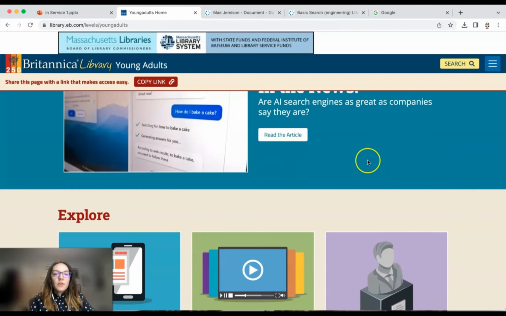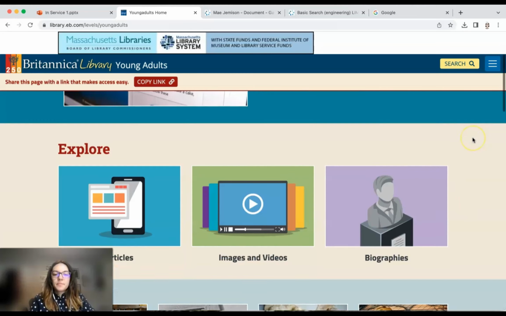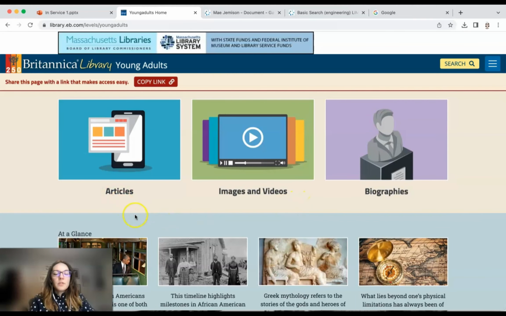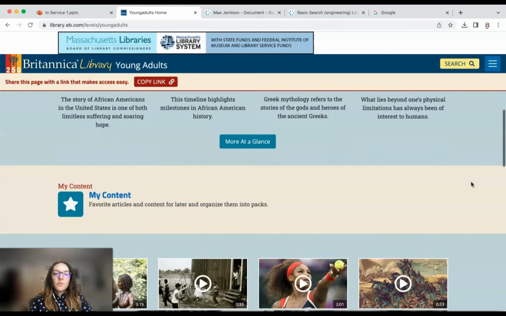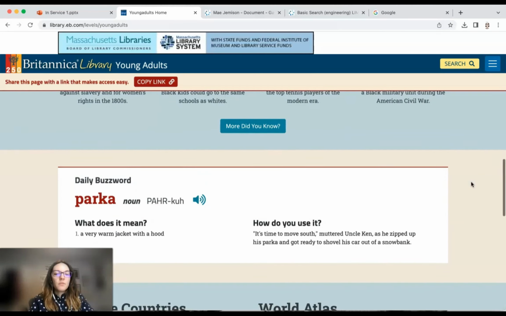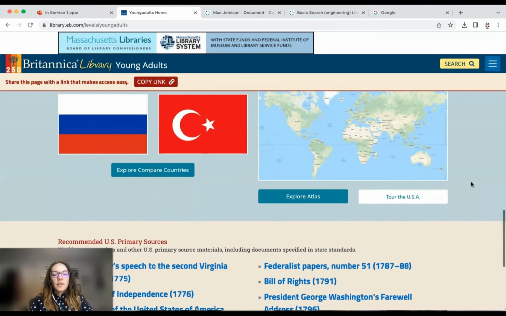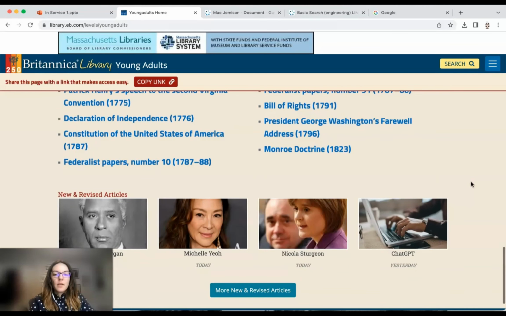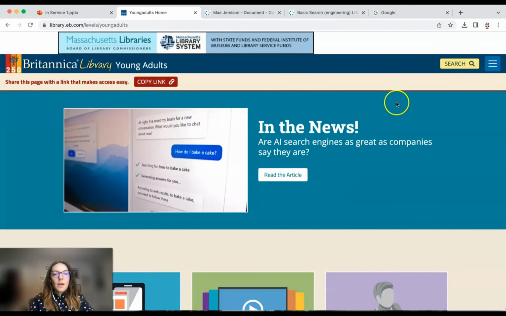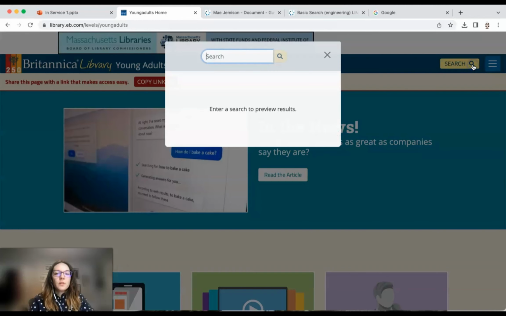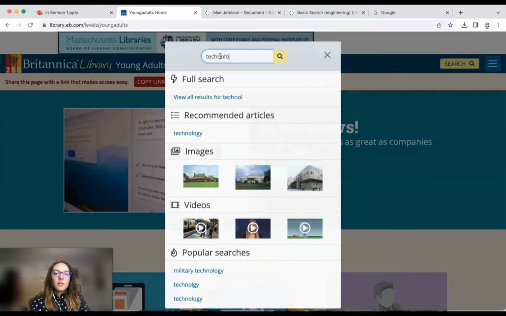So here's the main page, same as the other databases we looked at. There are articles, there are videos and images, and they have a biography section here as well. You can search for practically anything you can think of on an encyclopedia website. Like I said, they try to cover a lot of information. I'm going to do a search here just to kind of show you what it looks like. So I'm going to hit the search bar. I'm going to search technology.